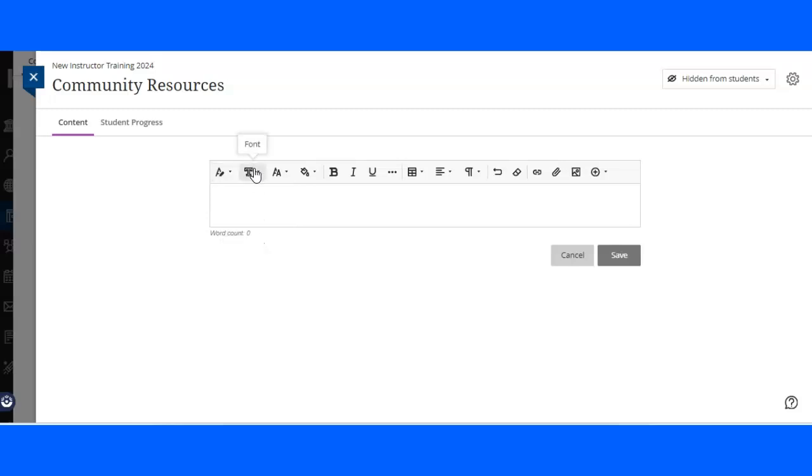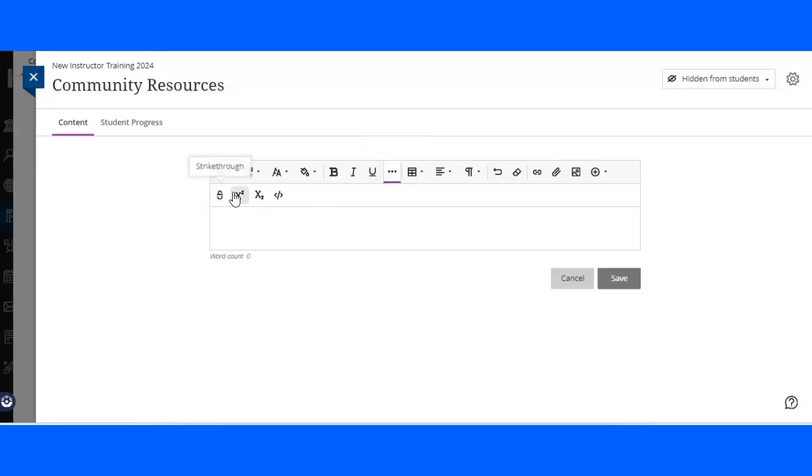You also can change the font size, color picker. As you pick colors, if you're writing information, make sure you do not choose red. You do have a red option, but for ADA purposes, we wouldn't use red. Bold, italics, underline. You also have text options of strike through, superscript, subscript, and code. You can write code inside of the text box.